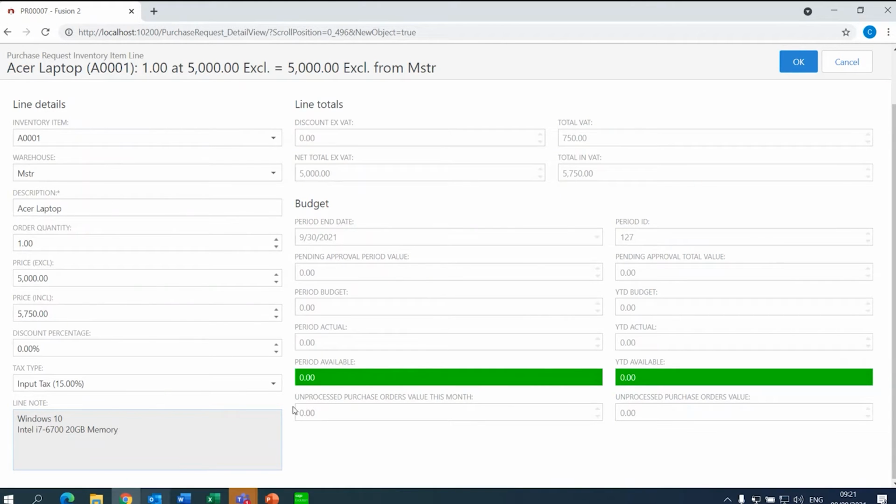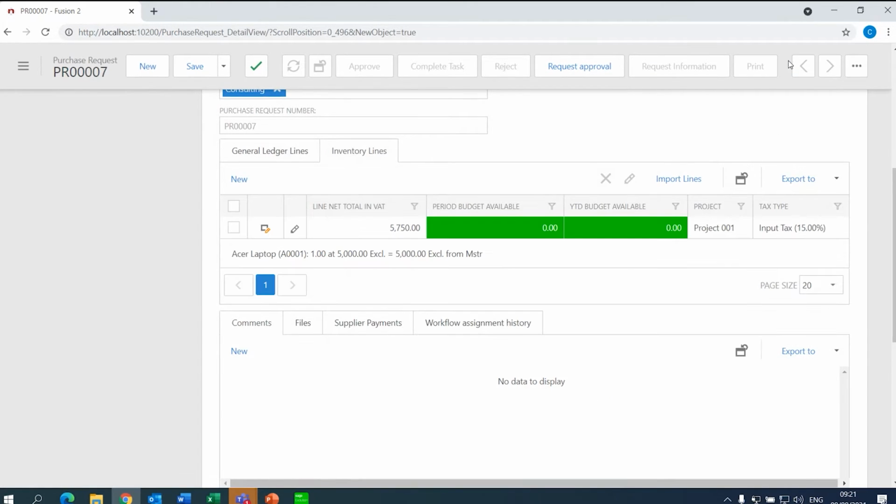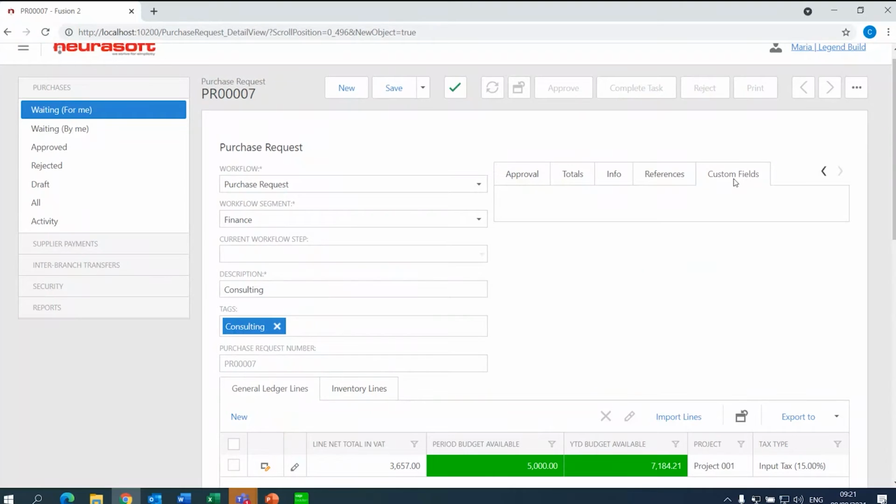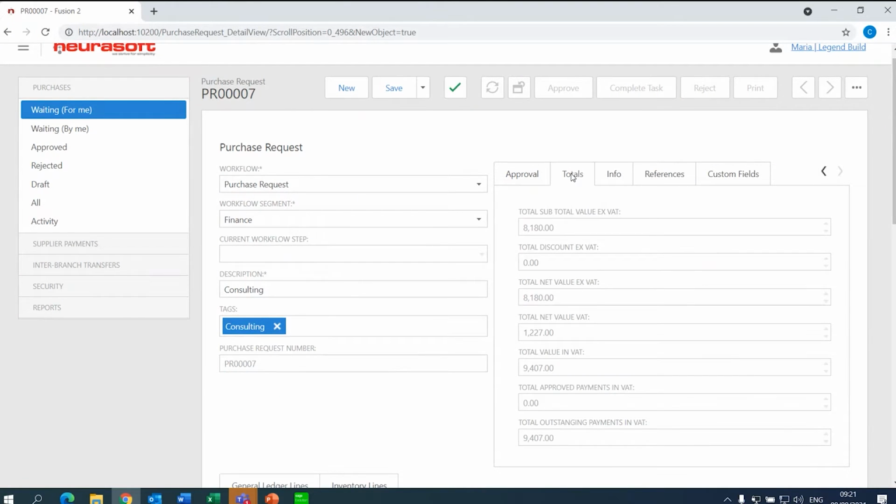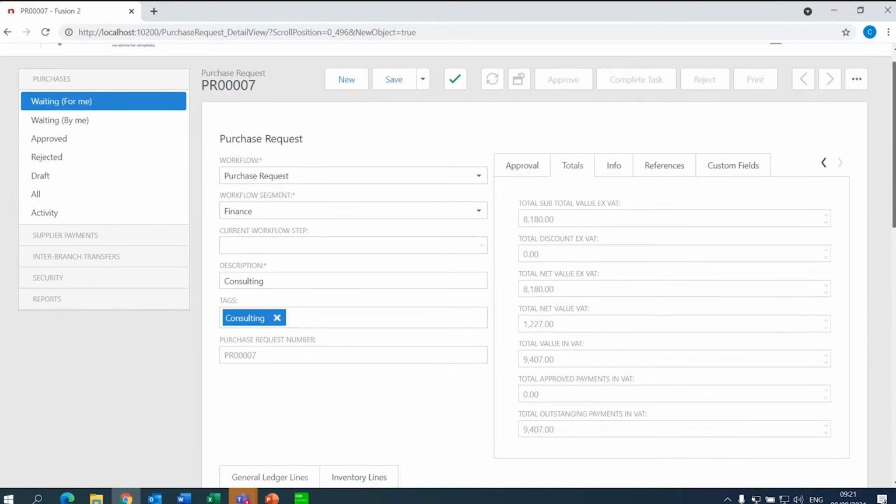All right, as soon as I've updated the information over here, my line totals will be updated, and then I will say okay, and that will then log my line on the inventory lines, and I've also got the general ledger lines information over there. As soon as I start adding the lines to the request under my totals, that will automatically start totaling up all that information, and it will also tell me if I've got any outstanding payments, things like that.